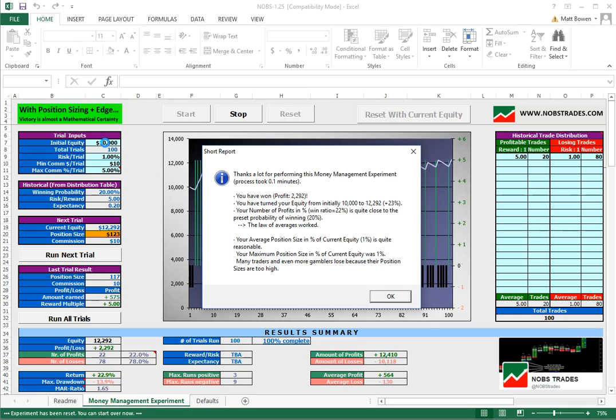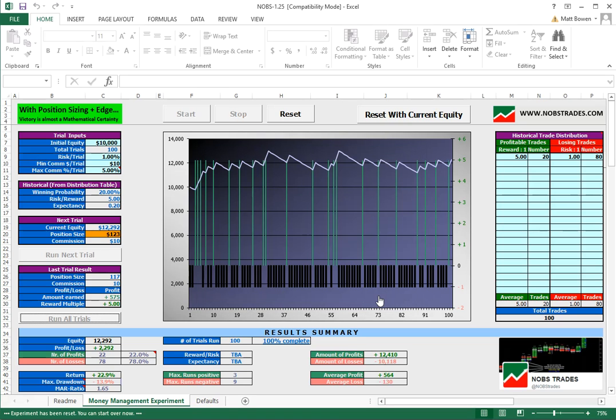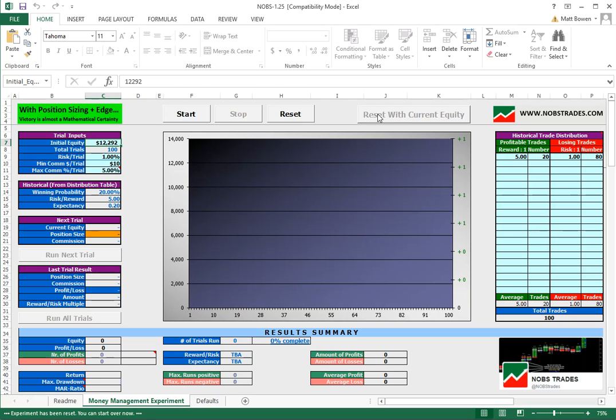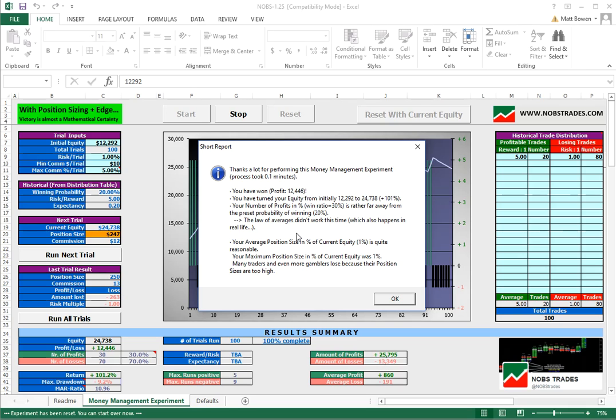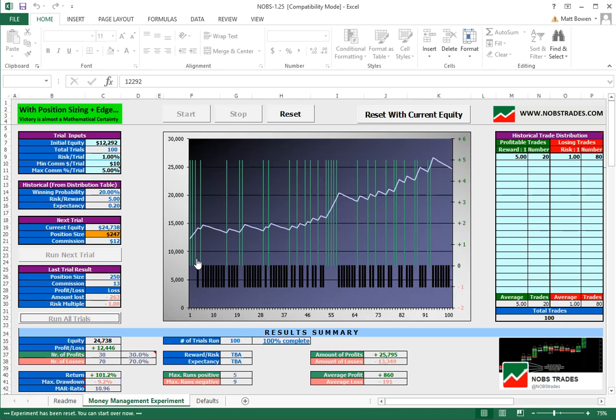Alright. That is a $10,000 account and okay, so what do we do? 22% winners, 78% losers. All right, let's keep going with equity here, huh? Son of a bitch. $12,446. What did he do? He did 30%.